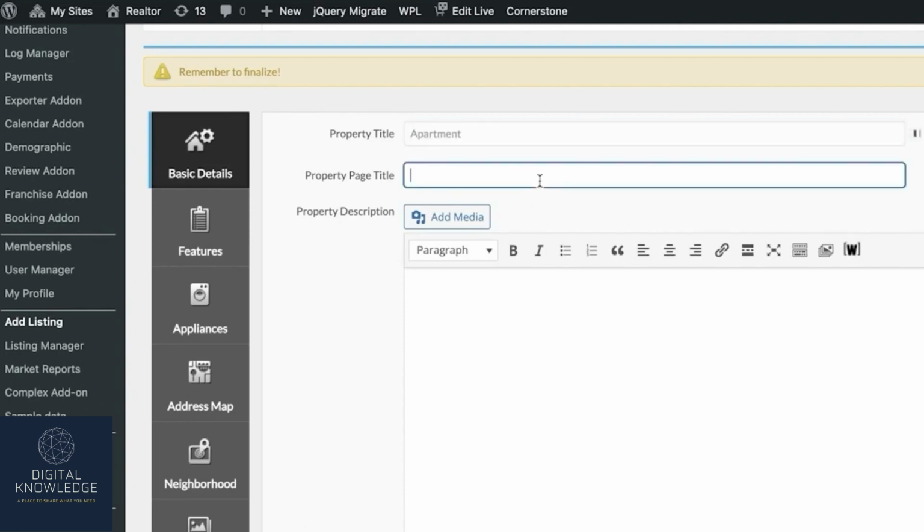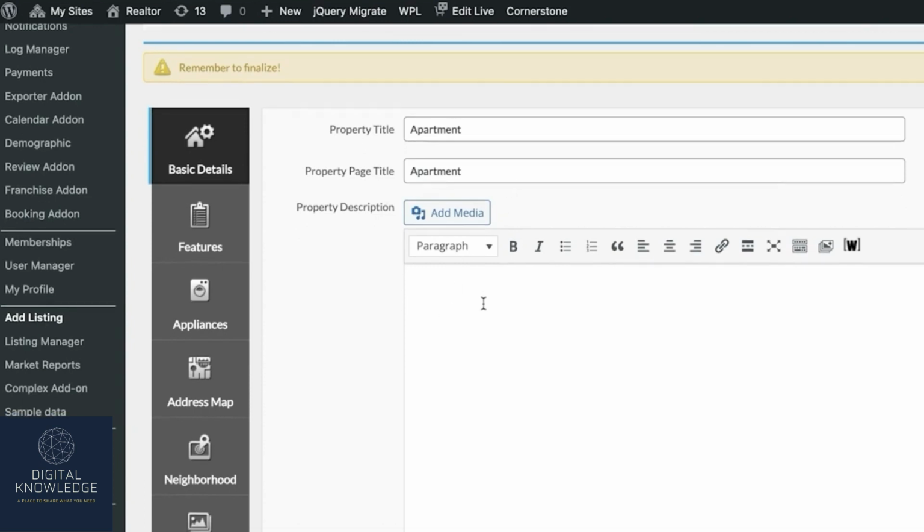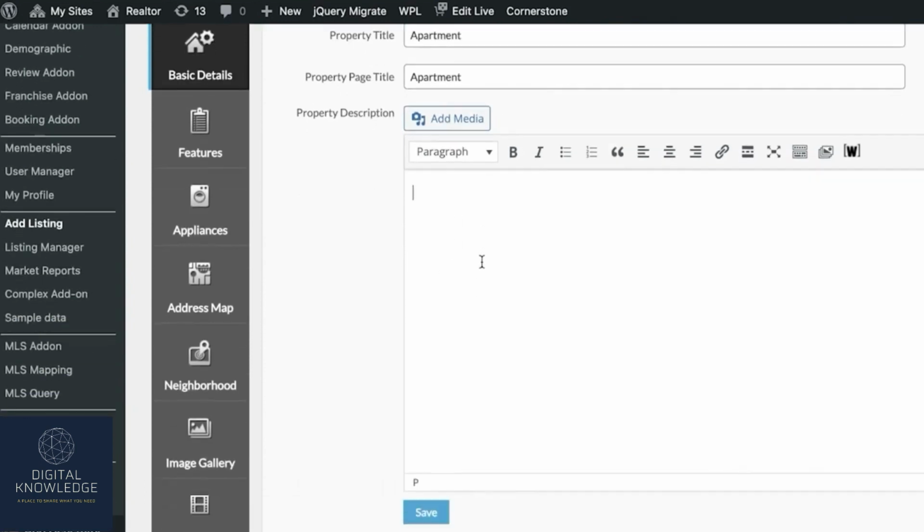So let's say this is just an apartment and we're going to add the title. Then you're going to click on add media to add images of the listing that you have. So whatever apartment it is, obviously you're going to add the specifics of the apartment, like the street, the apartment number, the block number. All of those details you're going to add into your actual description over here, which I am just going to leave because this is just a sample listing.